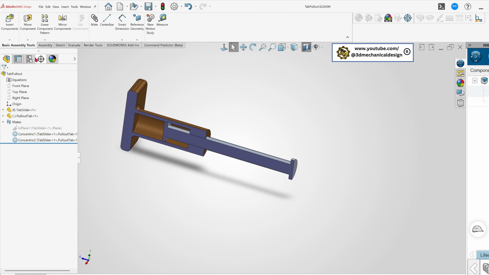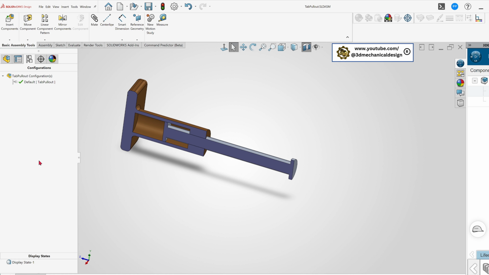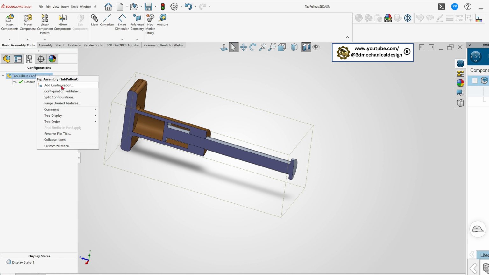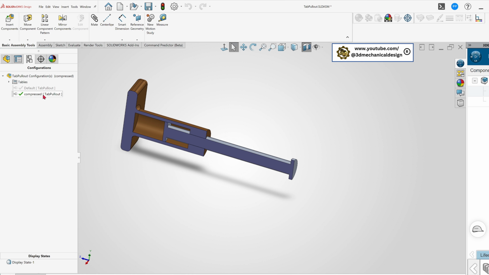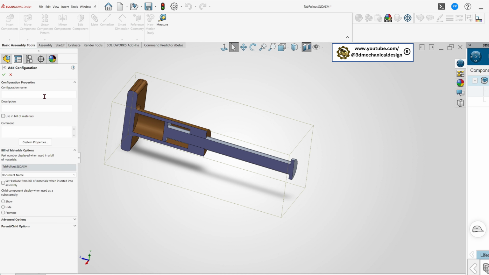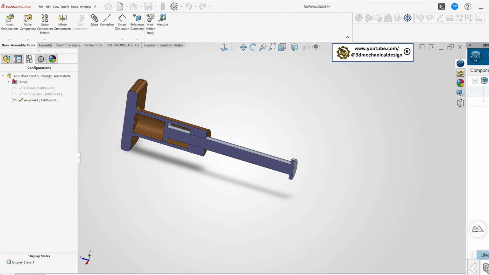Now let's move to the Configuration Manager. Right-click and create a new configuration. Name it Compressed, and click OK. Repeat the same step, and create another configuration called Extended. Now we have two configurations representing the two extreme positions.